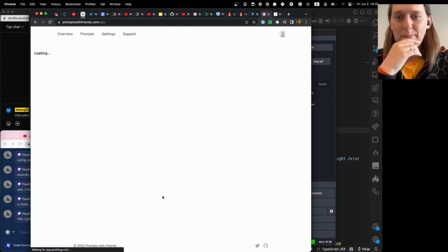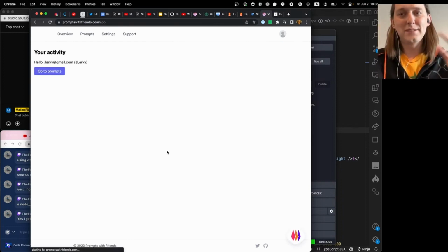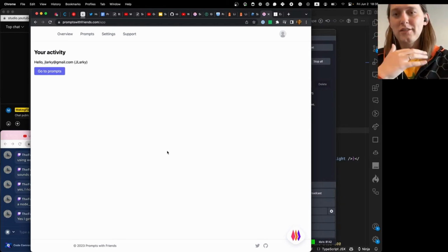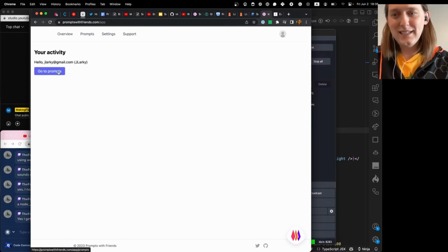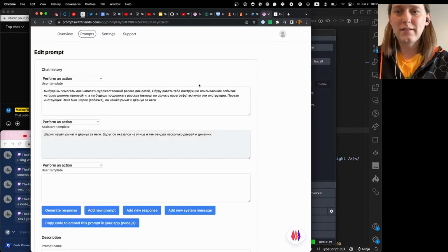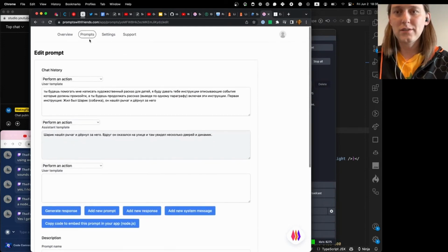The idea behind the app was that you can create prompts and share them, but it doesn't matter. We had different ideas, and the idea is not important. We just need to have some kind of features in it. So here I have some prompts, and I can edit them. I can generate responses from a bot and so on.